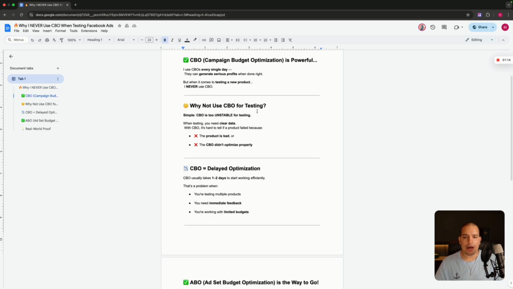So now, why not use CBO for testing? Simple. CBO is too unstable for testing. When testing, you need clear data. With CBO, it's hard to tell if a product failed because the product is bad or because the CBO didn't optimize properly.